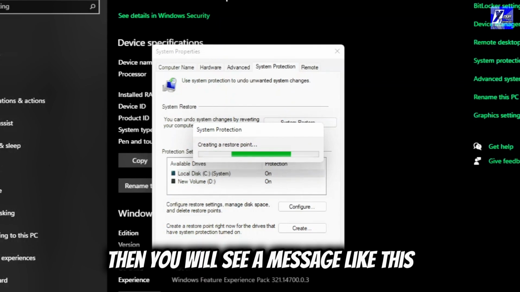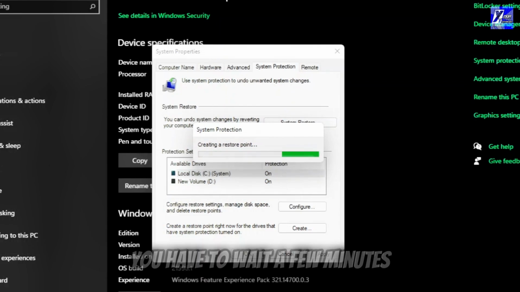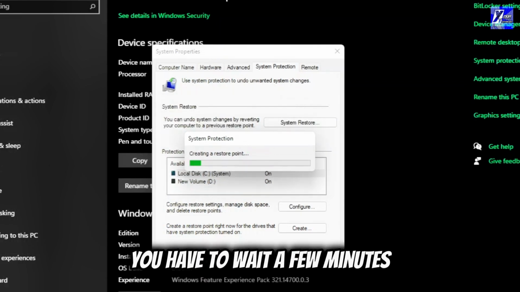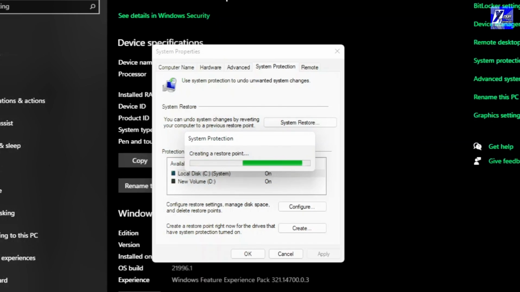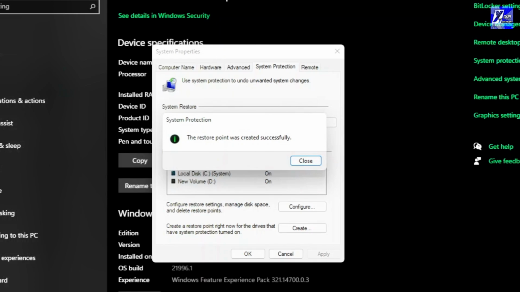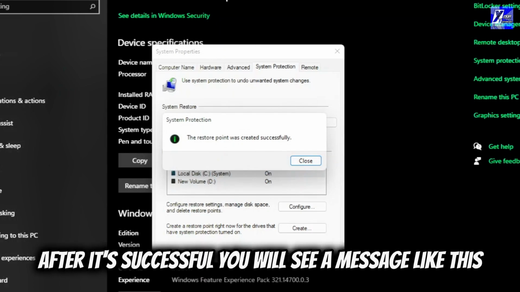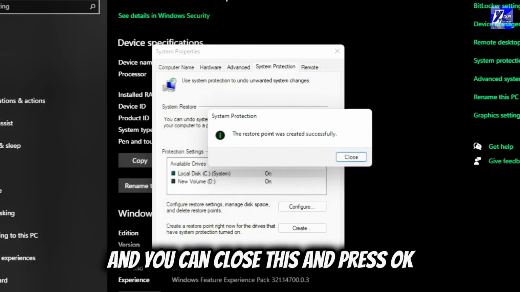Then you will see a message like this. You have to wait a few minutes, and then the restore point will be created. After it's successful, you will see a message like this. And you can close this and press OK.